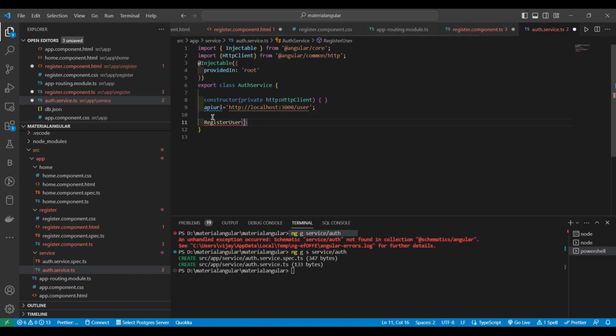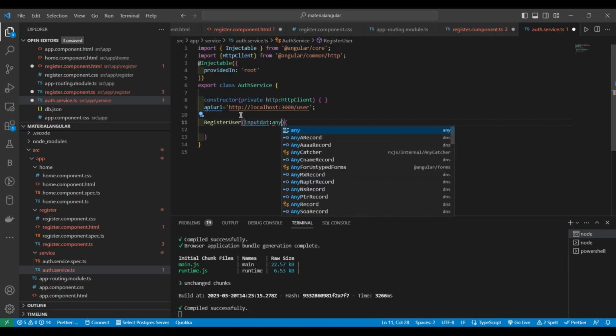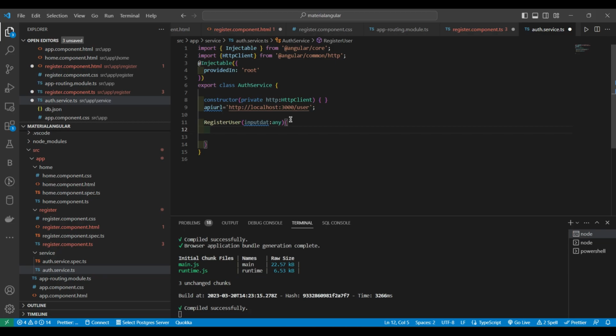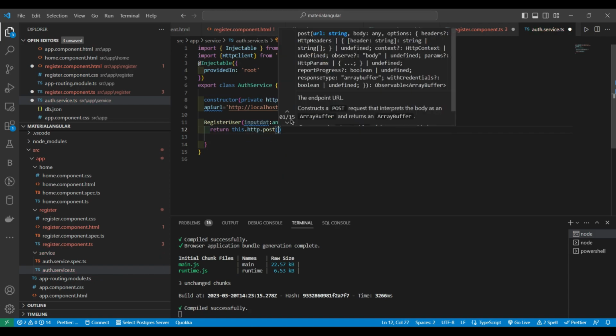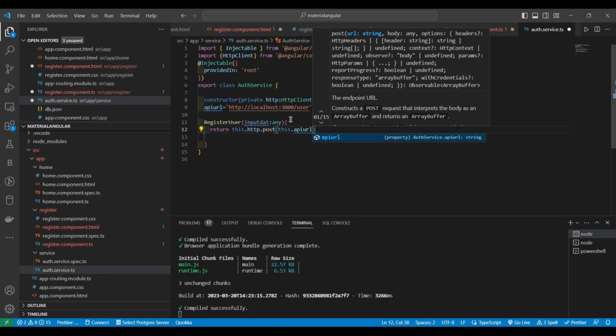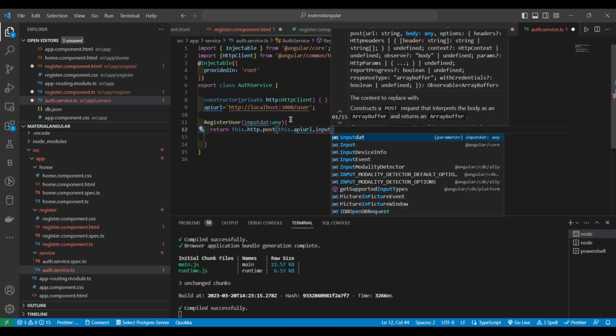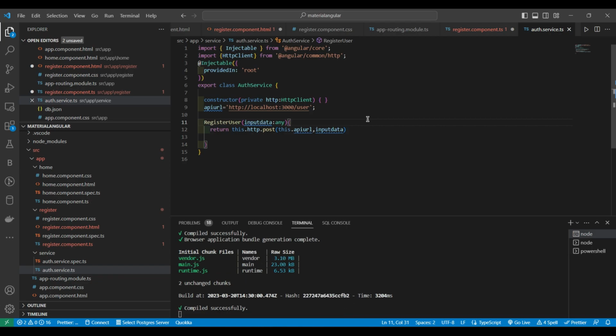Okay, register user of. So what I can pass inside this is, let us pass one input data, input data and type be any. Okay, so inside this I'm going to return this dot http dot post. Okay, I'm going to post it, right? So this dot API URL, comma, the input data. Fine. Yes. So the service file for this register user I have given. Fine.